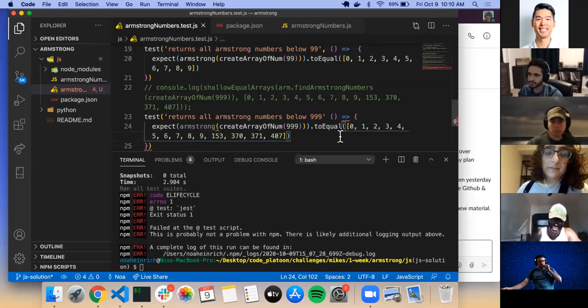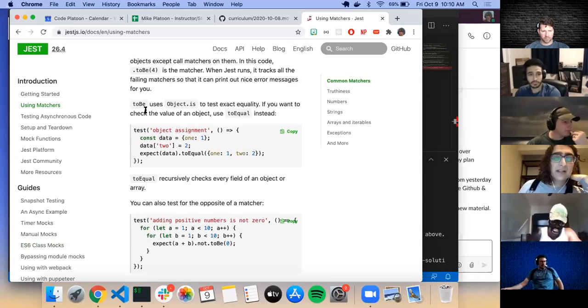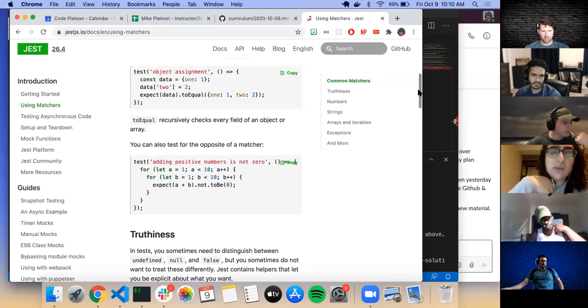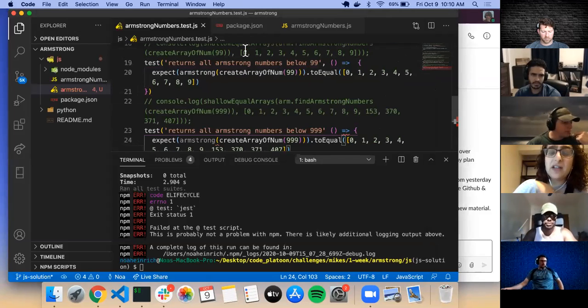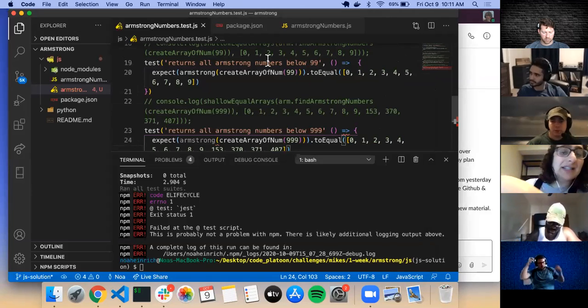I may have missed it, but the dot to equal compared to the dot to be, what's the difference there again? Let's see, in the documentation here, it says right here, dot to equal recursively checks every field of an object or an array. So dot to equal is better to use for data structures, while dot to be is more useful if you just want to check if two things are equal normally. I think dot to be would probably work just as well as dot to equal in this case, because these are single dimension arrays. But for example, if you have an array within an array, dot to equal would work, but dot to be probably wouldn't. Okay, thank you.